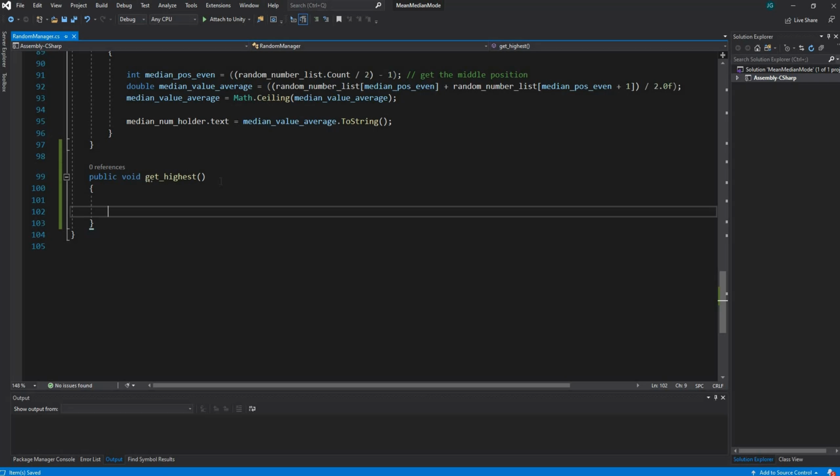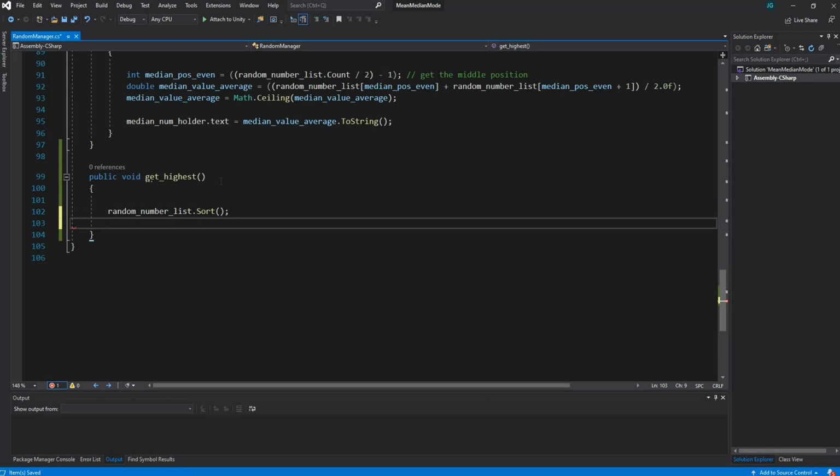One way to do it, or the way that we're going to do it today, is that we're going to first sort the list so that we get it in lowest to highest form, and then we're just going to grab the last number. Now obviously there are other ways that you could do this, but for this tutorial I think this would work fine. So our list is called random numbers list, and we're just going to say dot Sort, so that's going to sort this list for us in lowest to highest form.